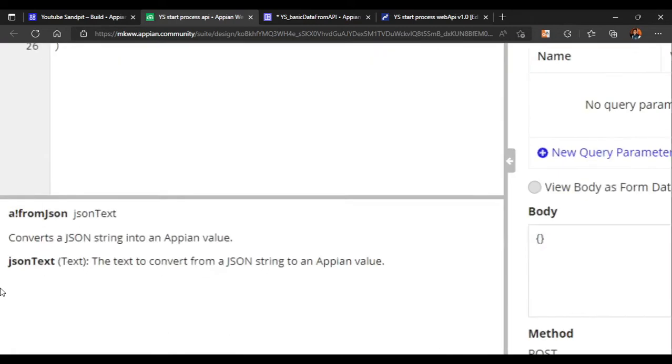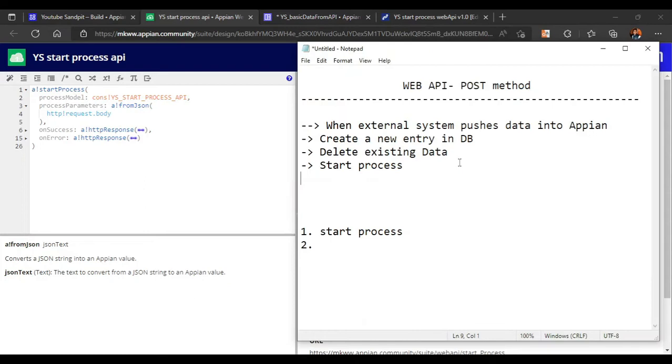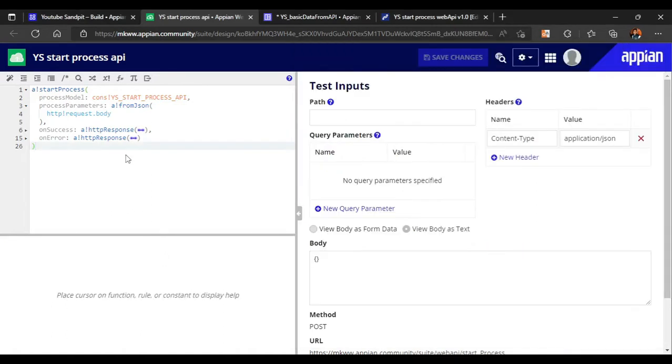So this function converts a JSON string into an Appian value, whatever JSON data comes from this external system. One point to be noted here is that the external system sends data in the form of JSON, so it is sent in that form and we have to convert it into our form.